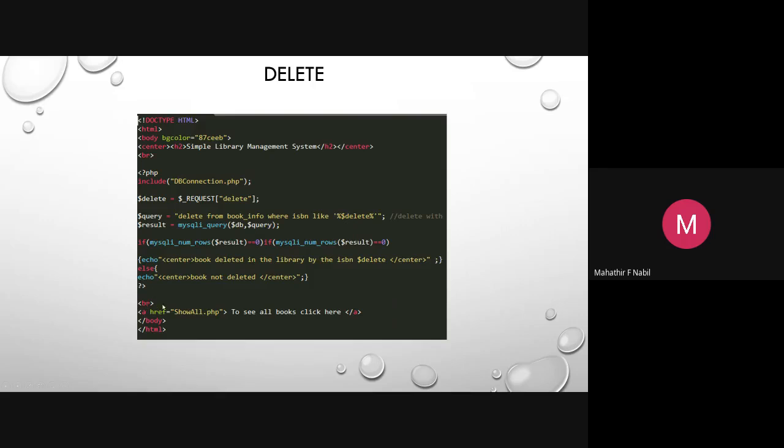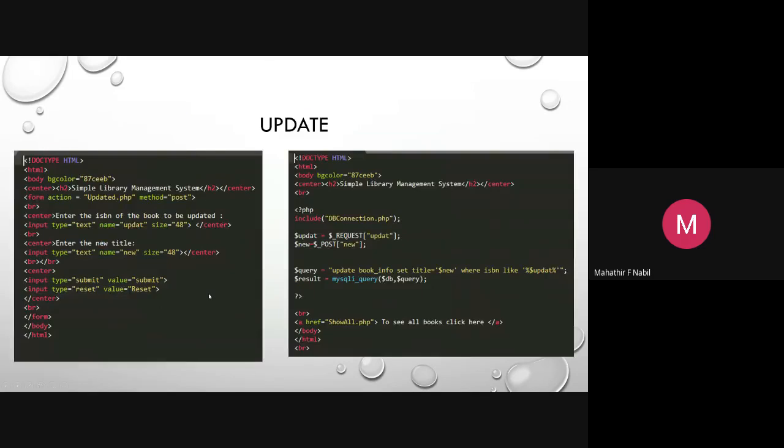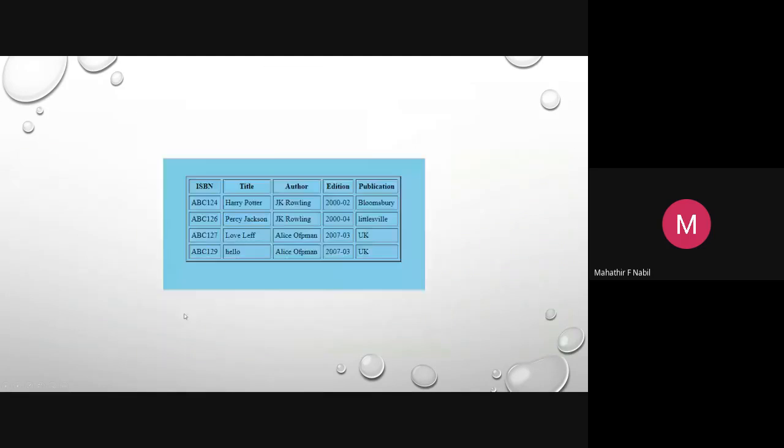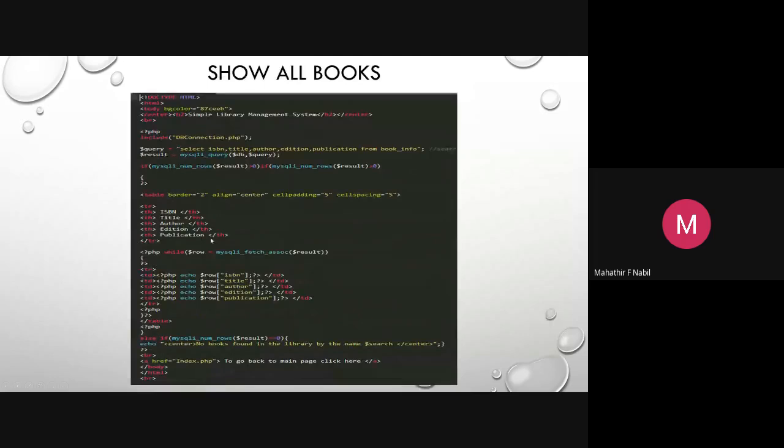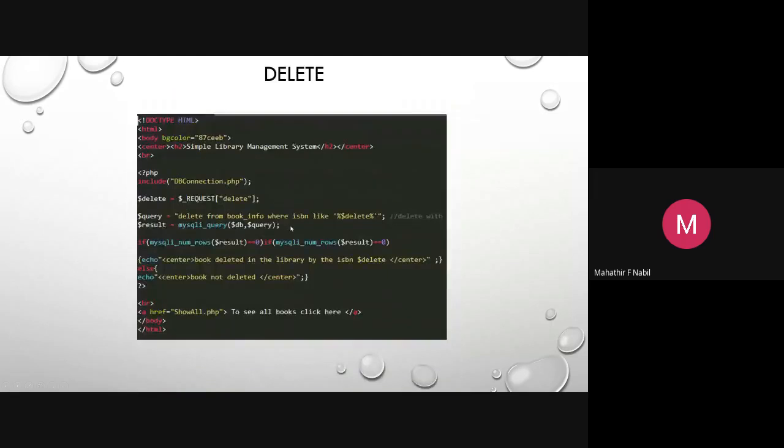Okay, and then this is ended. After deletion, I gave an option to see what the list of books present after being deleted is. So that is why I linked showall.php. And the show all I have shown here.